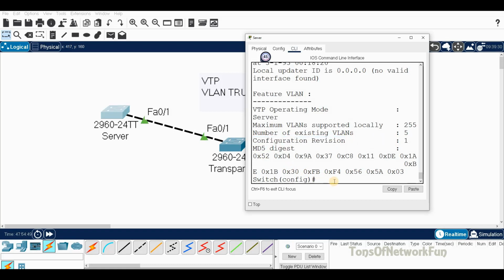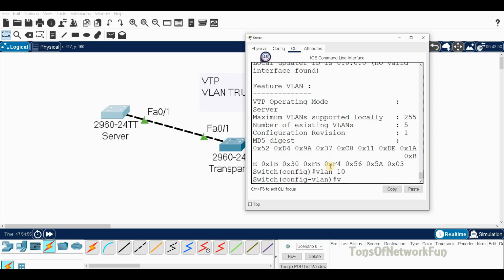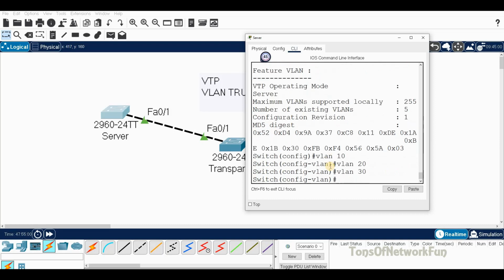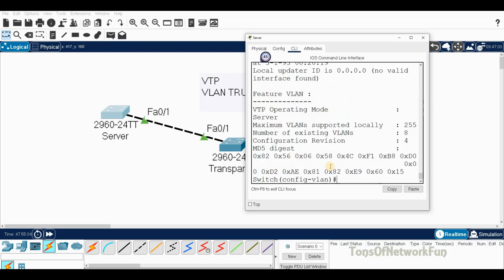But right now what we'll do is create, let's say, 3 VLANs. So VLAN 10, VLAN 20 and VLAN 30. Okay, so do show VTP status. Now you can see the number of existing VLANs is 8, and also notice the configuration revision has now gone up to 4. It was 1 before.